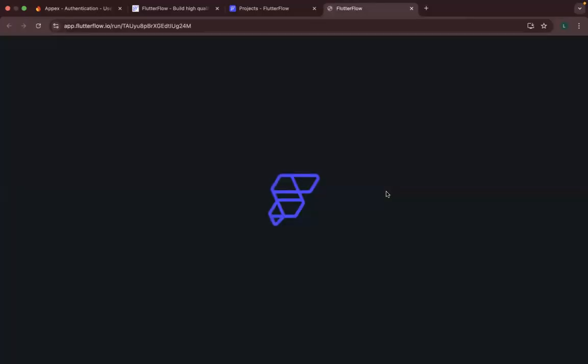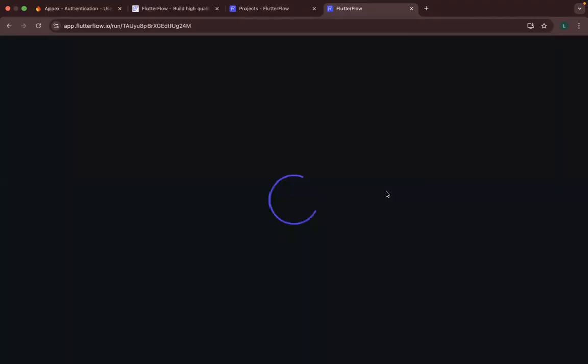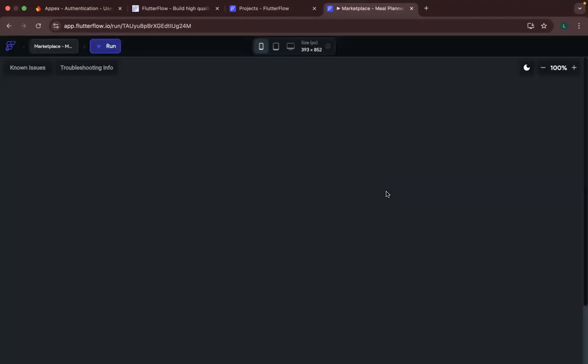Let's wait, because once it's tagged with auth, preview takes time. You see, Flutterflow is all about internet. If you don't have strong internet, trust me, it will load slowly. So let's just hold preview on.